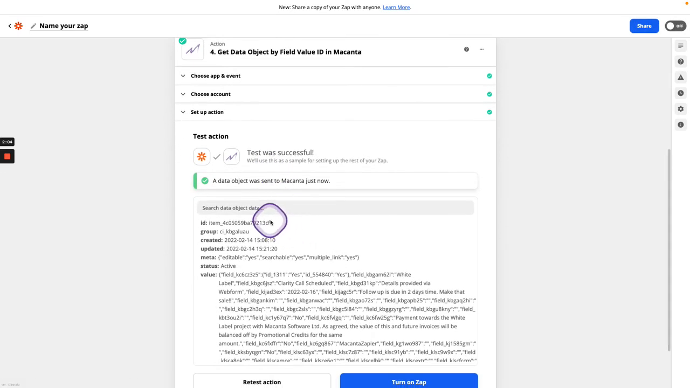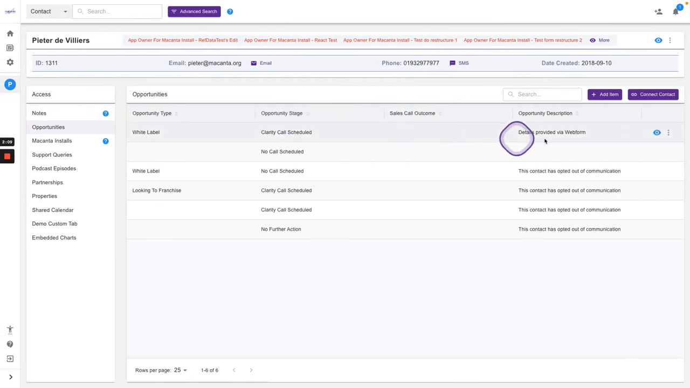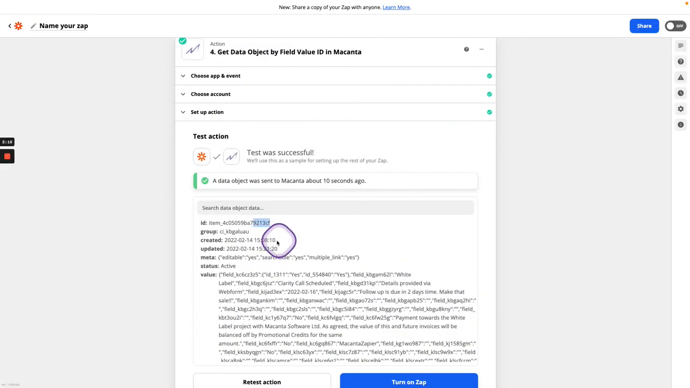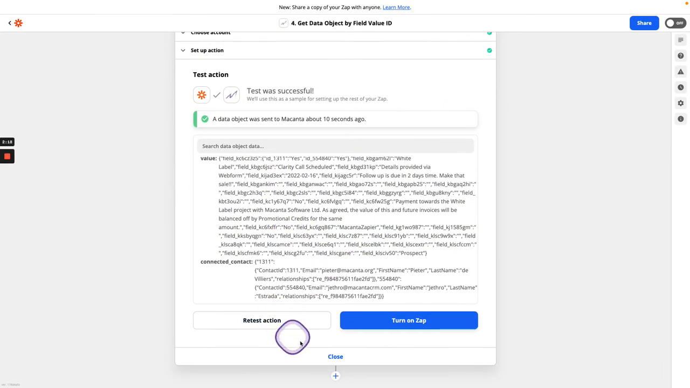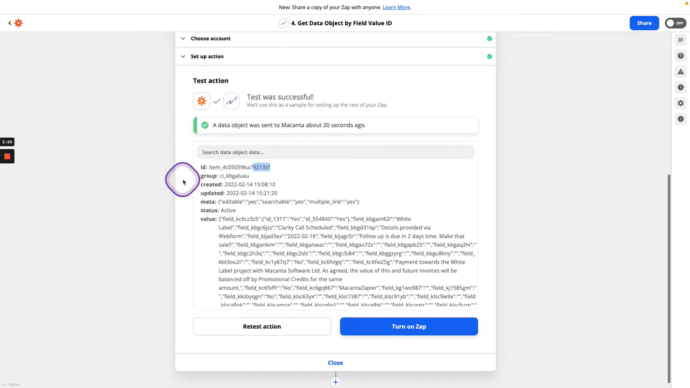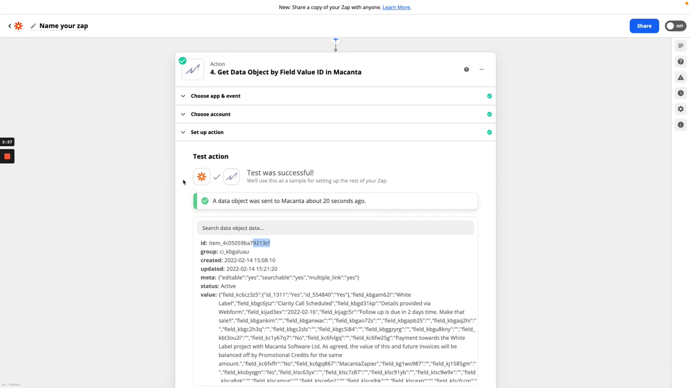And here we go. There's now that ID ending in 9213CF. So we can go and compare. Yeah, 9213CF. So we know that it's there. We've got all our field values, and now in a following step I then have all this detail that I can then use in the next step in my Zap, depending on what it is I need to do. But that's how you can retrieve the information for a particular data object, even if you don't know the data object's ID, but you have a unique identifier in a field value.